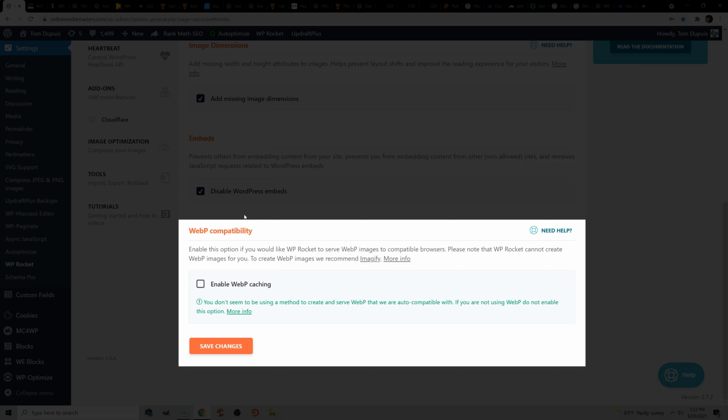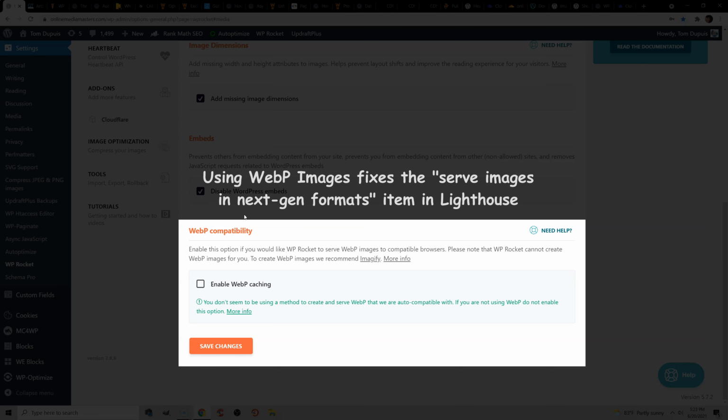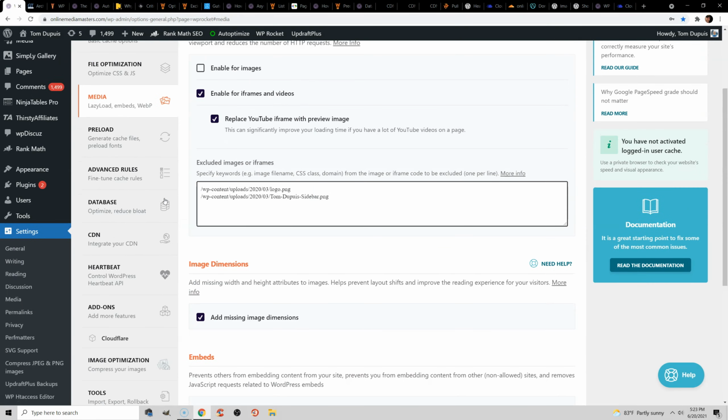You don't need to enable WebP caching. Even if you're using WebP images, you're probably using ShortPixel, Imagify, or even WebP Media Converter to create those WebP images. So those plugins will not only create, but they'll also serve the WebP images. WP Rocket does not create WebP images, it only helps serve them. So since your plugin probably already does that, you don't need to enable it here.